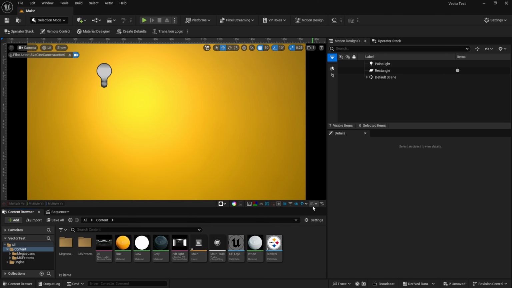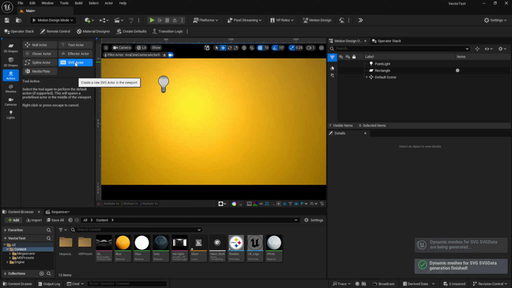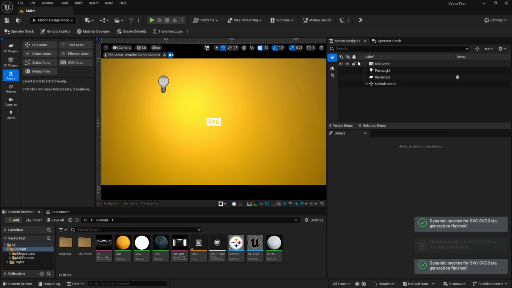Now to get started, we want to make sure we're in motion design mode. So I'm going to come up here to selection mode, come down here to motion design, and that's going to bring up our side panel on the left-hand side. Now under actors, if I select this, you can see that we have SVG Actor. And if I double click on this, you can see now inside of my outliner, it's going to add it right here at the top. And then we have this logo down here as well.